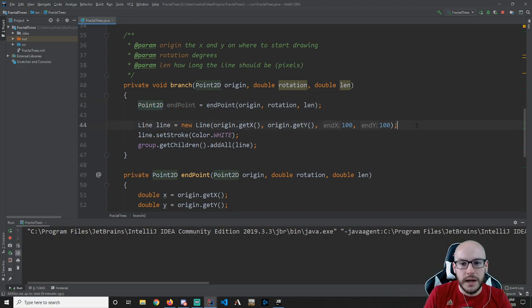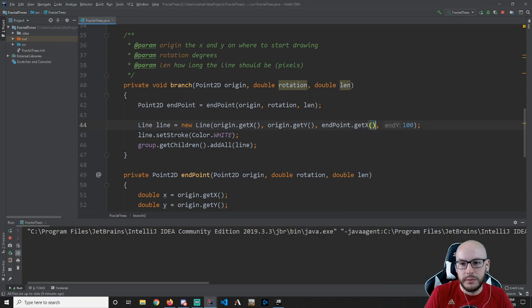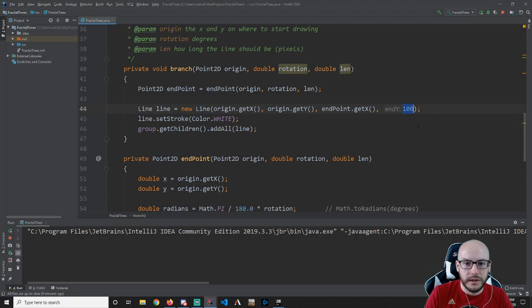Now when we go to make our line, I'm going to pull out the x from our endpoint. This is also going to make sense in just a moment as to why I've created that variable. And I'm going to pull out the y. And we're going to test that.